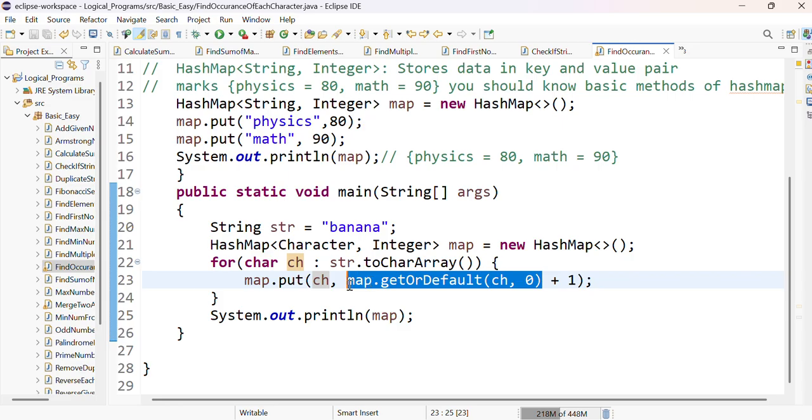So this whole code, map.getOrDefault(ch, 0), will return 0 if that character is not present inside the map. Then if that's 0, it will be plus 1, because now the count will be 1. So b comma 1 will be added inside the map.